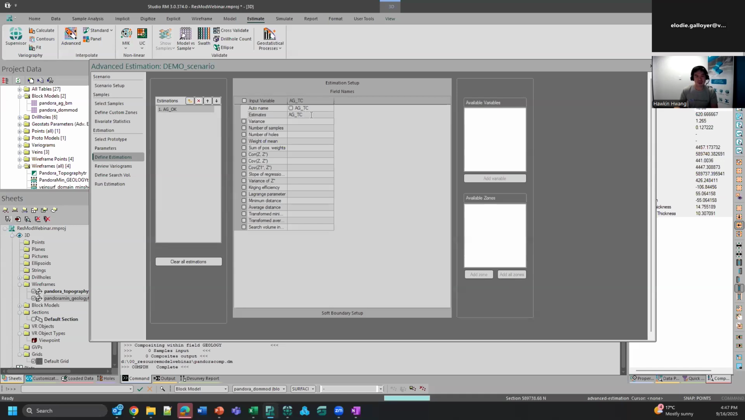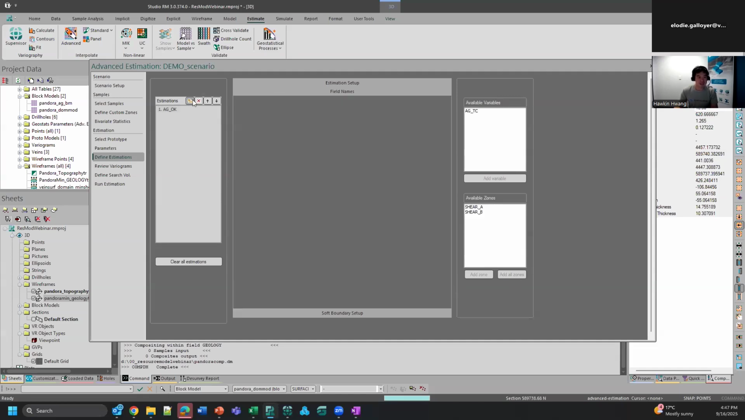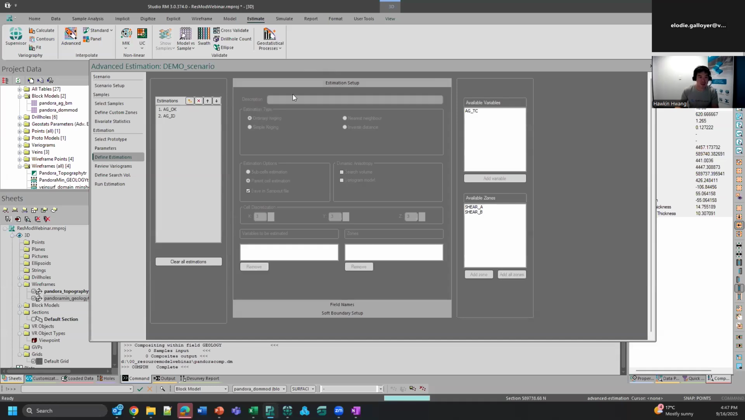In the field setup, the input is going to be AGTC, but the output in the final block model, I'm going to call it OK. I'm going to spit out all my estimation quality metrics. Some of the most noteworthy are, of course, kriging efficiency and the slope of regression. So that's the first of the two estimate setups. And I'm just going to set one up for inverse distance quickly.